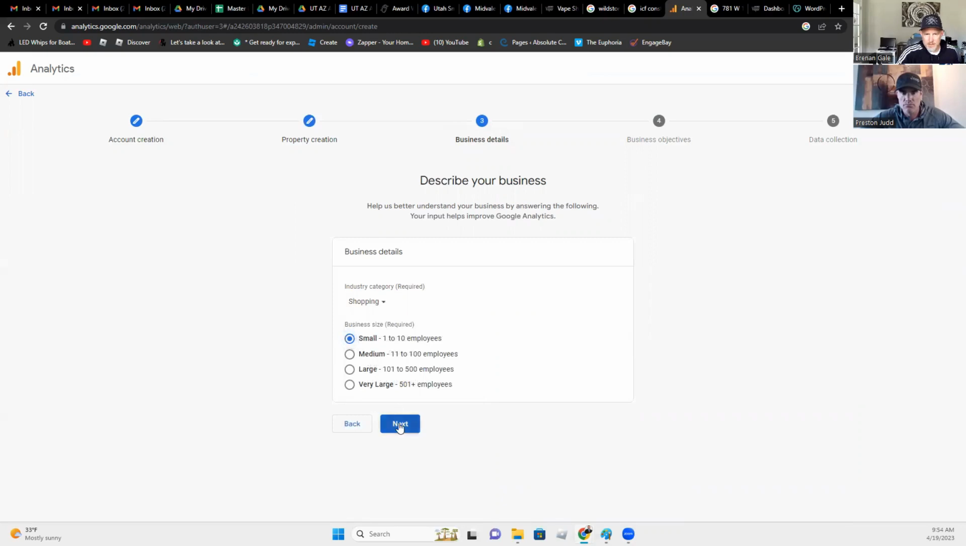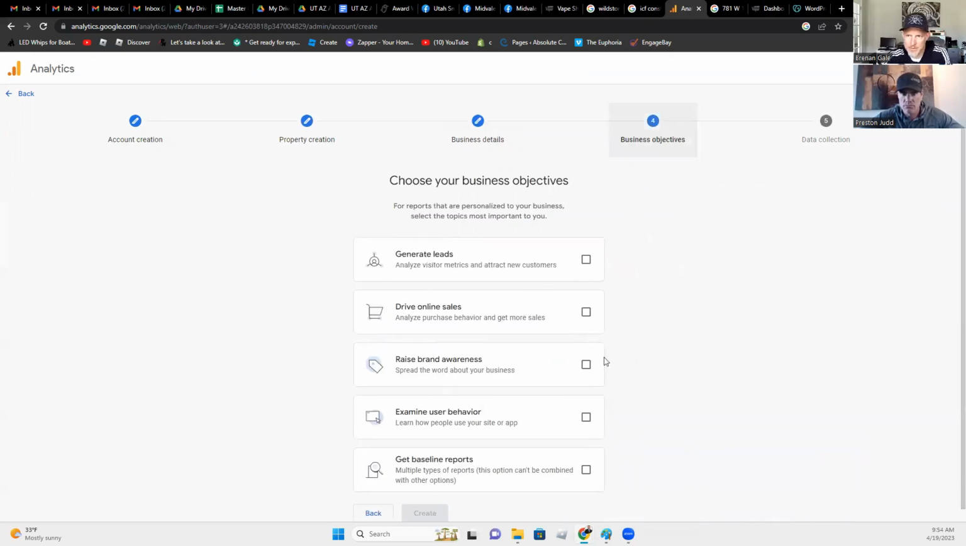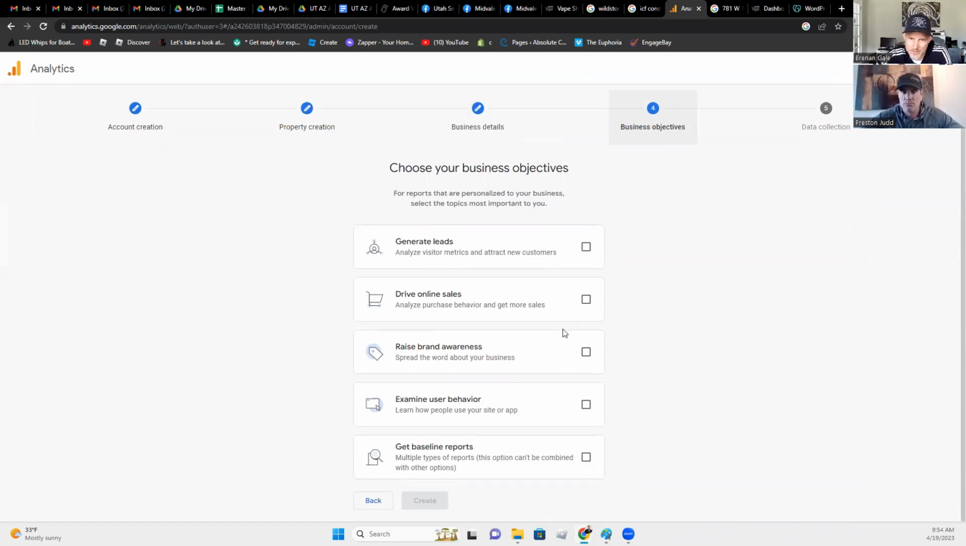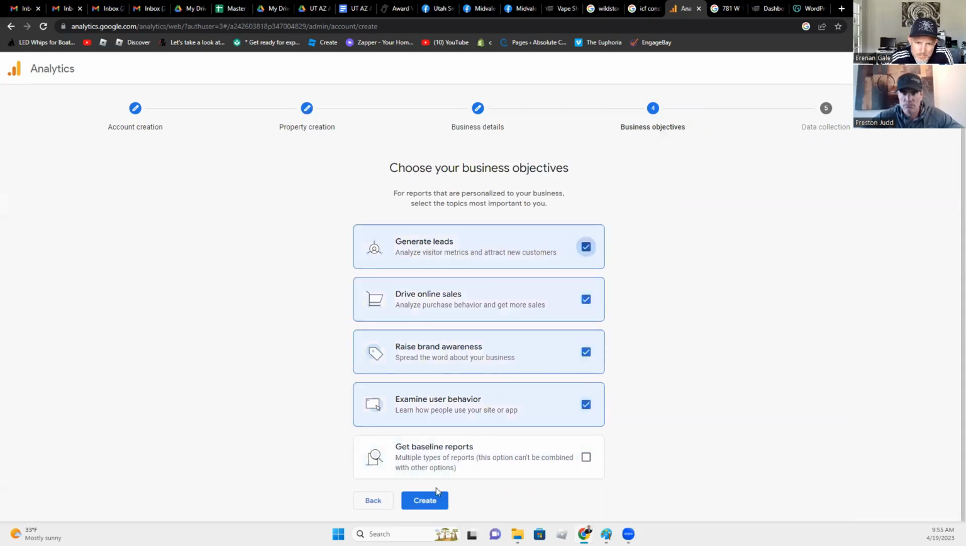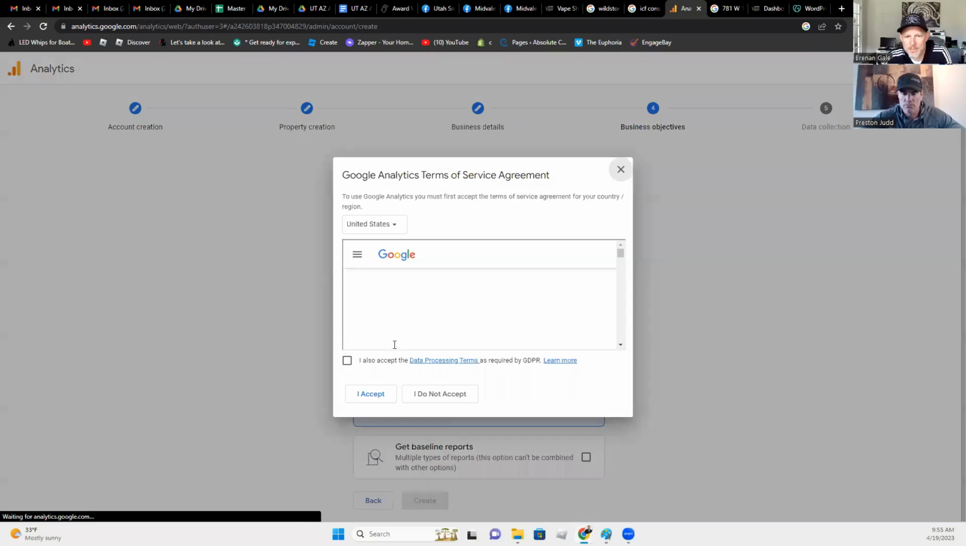This is small business. Google just likes to have this information about what type of business this is and what your objectives are: generate leads, drive online sales, raise brand awareness, examine user behavior, get baseline reports. With this, it's more like a local business, but generate leads. Who doesn't want leads? And raise brand awareness. You can definitely click multiple options except for that bottom one, but we're not doing online sales.